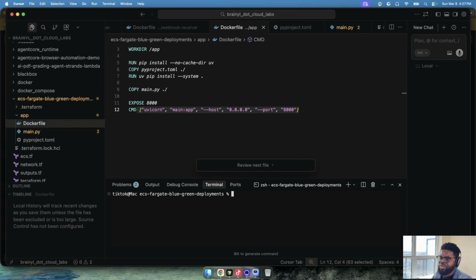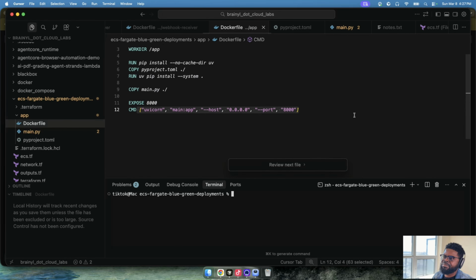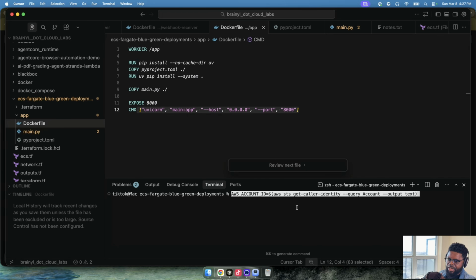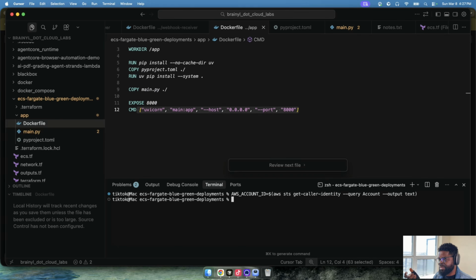So the first thing I'm going to do here is just get my account ID. I have a command that I'm just going to run. It's a very simple command. Let me actually hide this part so that I have more real estate, okay? So I'm going to run this command. The first thing is just to get my current account ID, okay? I already have an AWS profile set up, so it's going to give me my account ID.